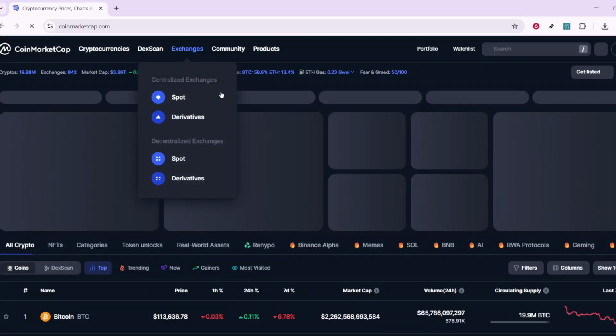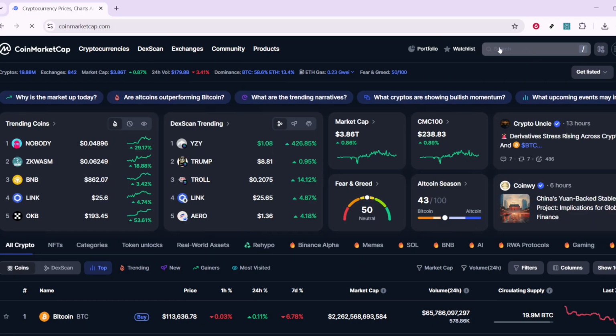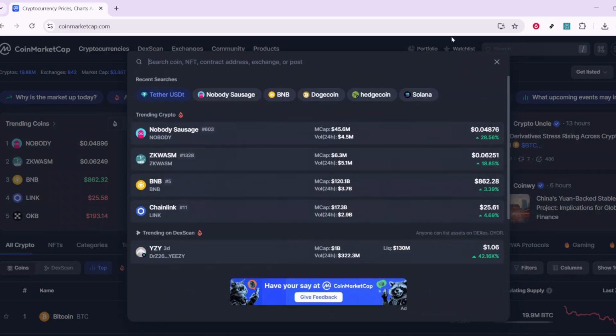If you're using your smartphone, you might find this bar after clicking on the search icon, usually symbolized by a magnifying glass. In this search bar, you'll want to type the name of the cryptocurrency you're interested in. Let's say you're investing in a prominent coin like Tether or USDT. Go ahead and type that in.